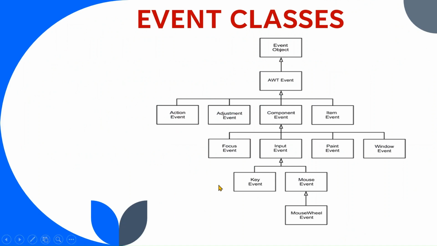Now this is the hierarchy of event classes. On the top you can see EventObject, then its subclass AWTEvent, whose subclasses are ActionEvent, AdjustmentEvent, ComponentEvent, ItemEvent. Then under ComponentEvent we have FocusEvent, InputEvent, PaintEvent, and WindowEvent. Under InputEvent, again KeyEvent or MouseEvent. Under MouseEvent, we have MouseWheelEvent. These are all the classes, and these are the hierarchies showing from which class the other class has been derived.